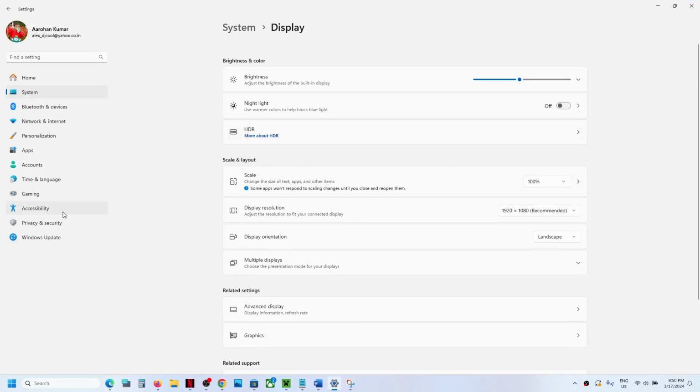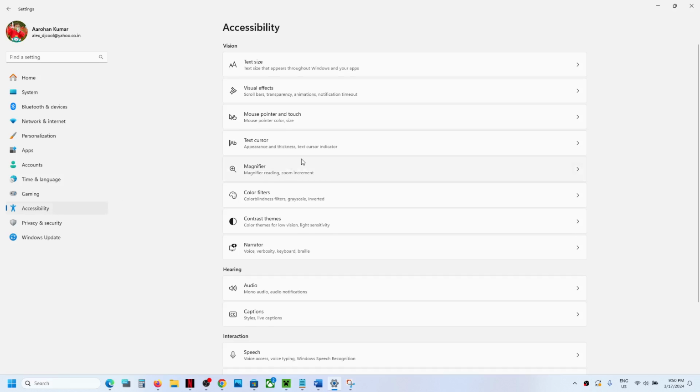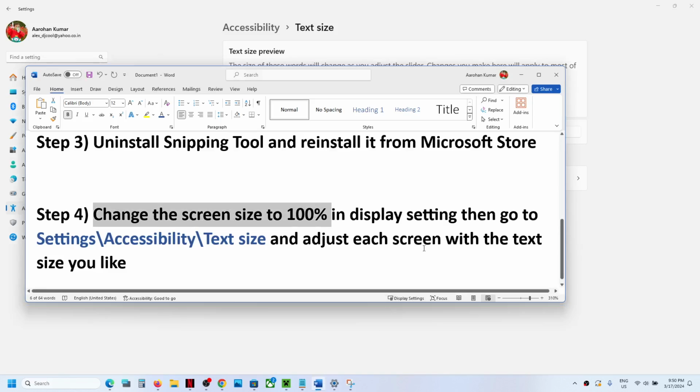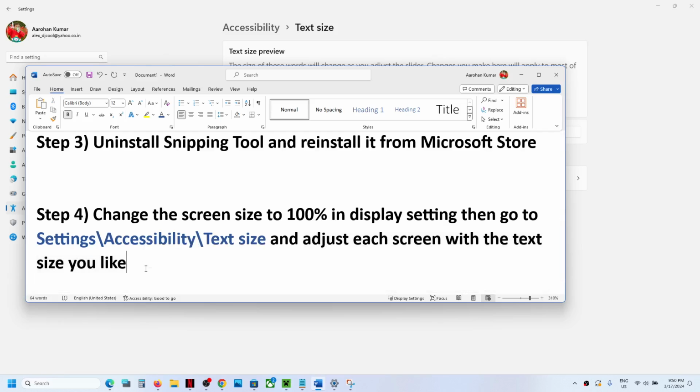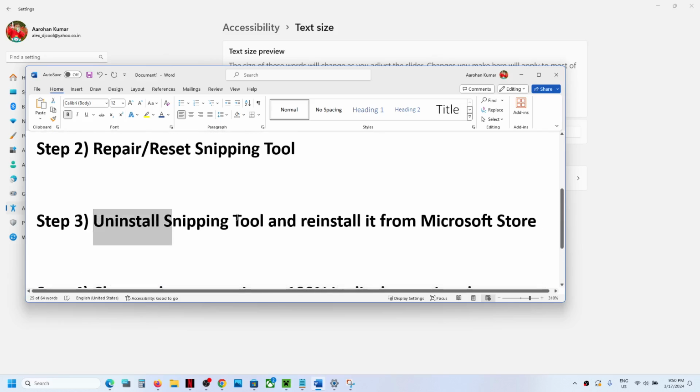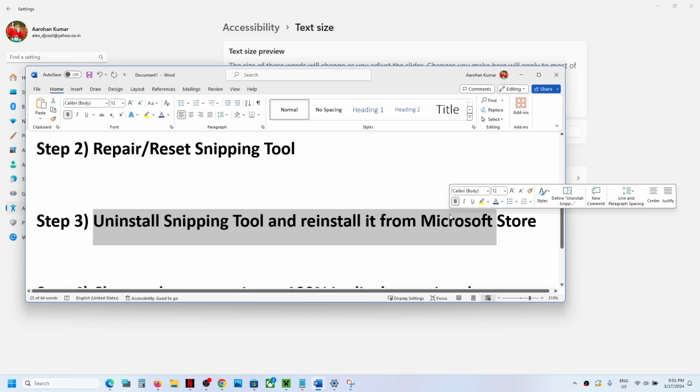Now go to Accessibility and then go to Text size, and you can change the text size. You have to change the text size for each screen, and whichever size you like you can set it to that size and then check. This has also worked for a few users, so it might work for you, but for many users uninstalling it and reinstalling it from Microsoft Store has worked, so you can try this.